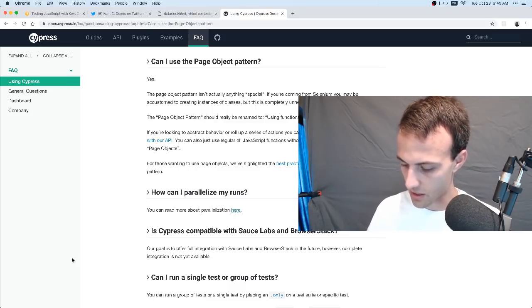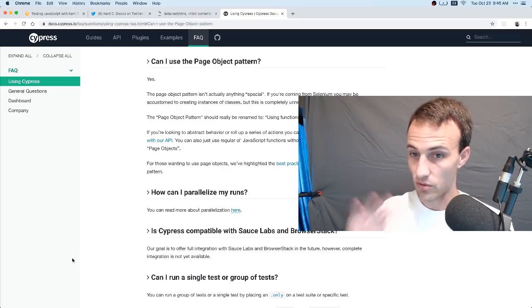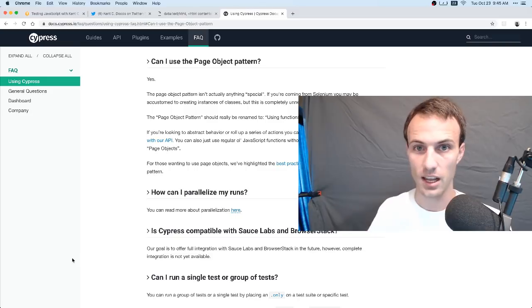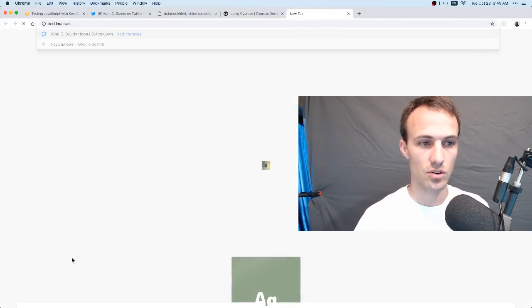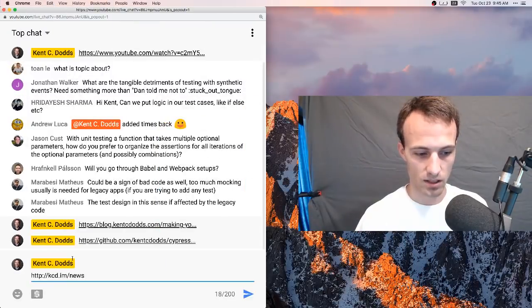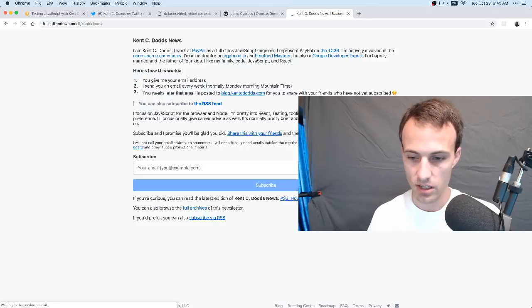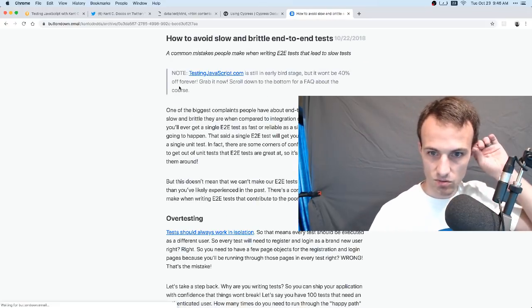The other reason that I think it's a sign of a problem in your code base is because if you're visiting the same page multiple times, then you're not getting any additional confidence. And this was actually, if you go to my newsletter, which I will paste a link here also, my most recent newsletter was how to avoid slow and brittle end-to-end tests. This was what I sent yesterday.